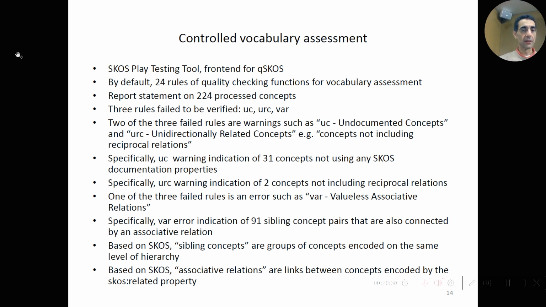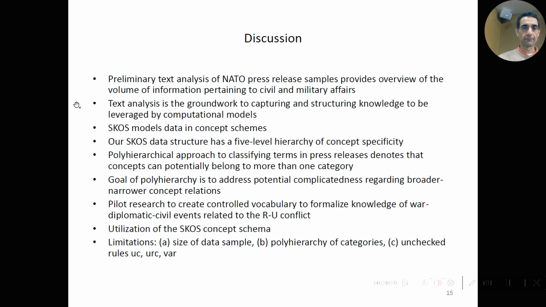And there is one failed rule, and that is because we have some associative relations between sibling terms that shouldn't be happening at some level of our concept hierarchy, and that we're planning to address in the next stage of this research.